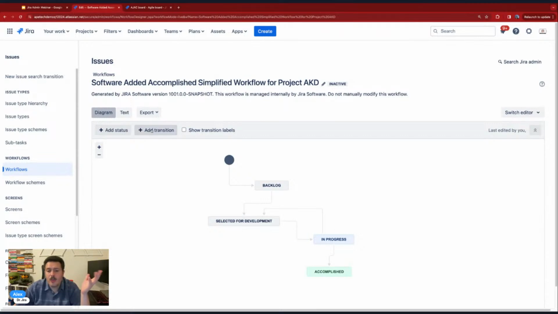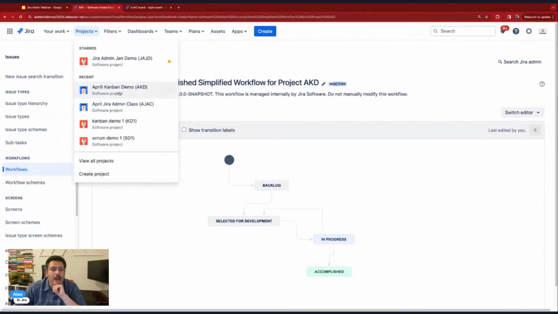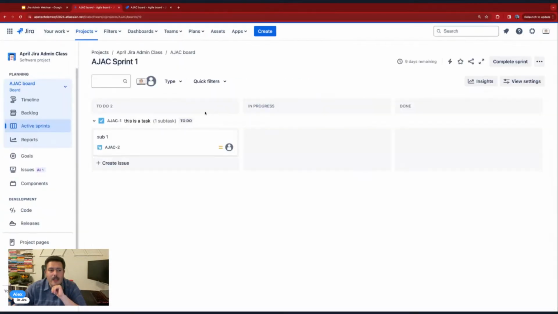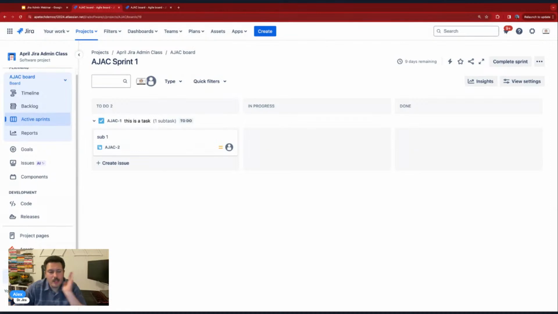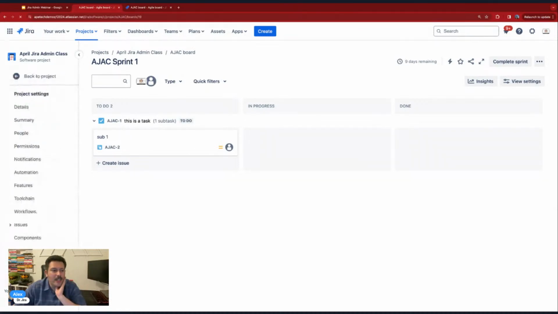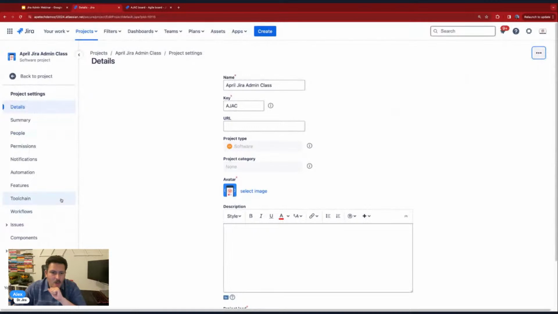Now once we have this workflow, once we've done this and we're like, okay, cool, this is as good as it's going to be, this is inactive, so we need to go and apply it to a project. And so I'm going to cheat a little bit. I'm going to kill two birds with one stone here, and I'm going to come back into my April Jira admin class. I wouldn't do it this way, because I'm going to contaminate my workflows and projects, but in the interest of time, I've got 14 minutes to finish a lot more material here. So I'm going to go to my workflows.